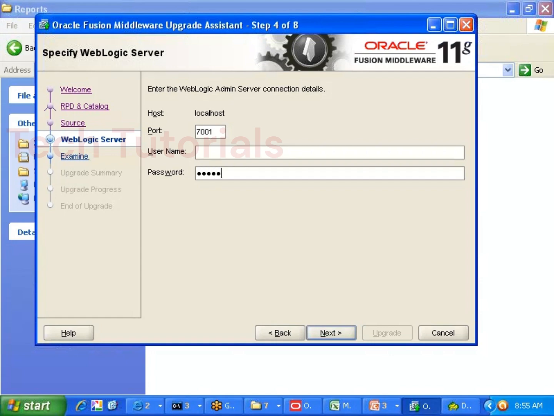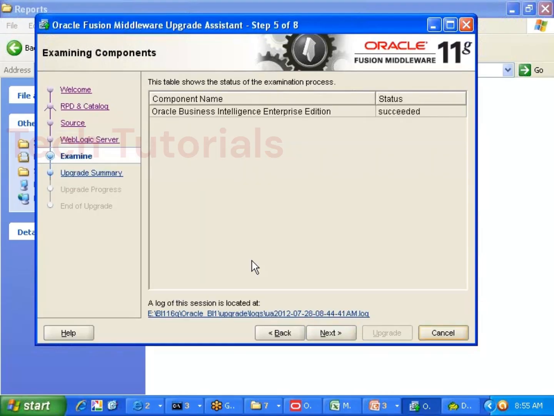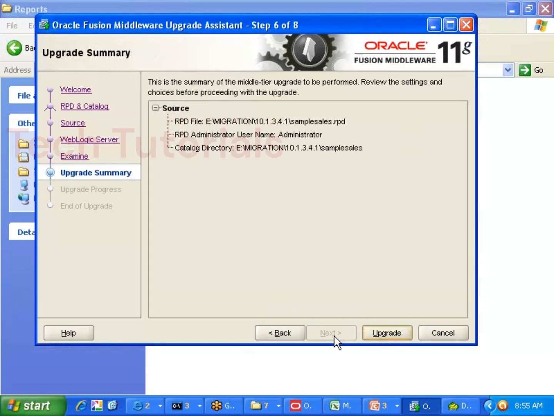My admin user is WebLogic. Password is what, sir? RR capital I small 123. Next, click on next. Then it's saying what, sir? It is succeeded. Now I am clicking on this next button. Click on this next button.